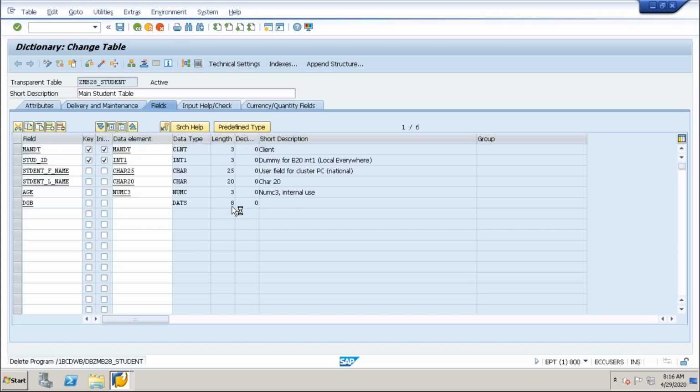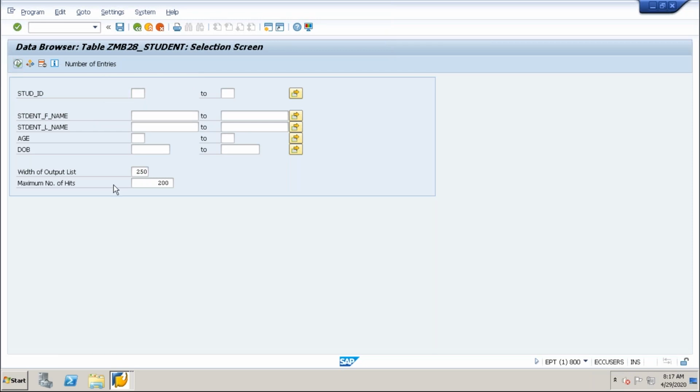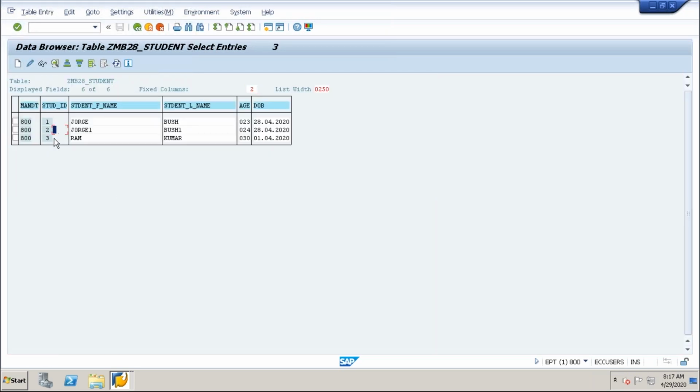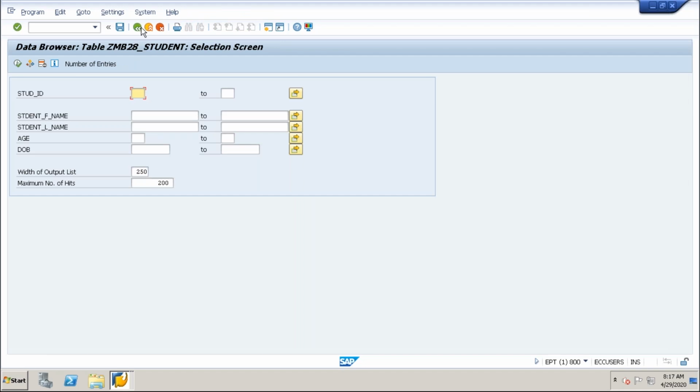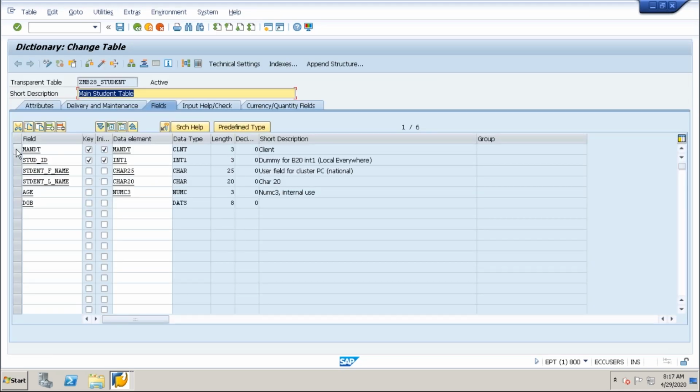Let's go and see how our data is looking over here, and you can see all the data now has the client 800, right? And it's a key field. That means you will not be able to see it in another client. Earlier when I had not given this MANDT, it would have been visible in all the clients, 800, 810, 820, because it was not client dependent. Now it became client dependent. Earlier it was client independent.